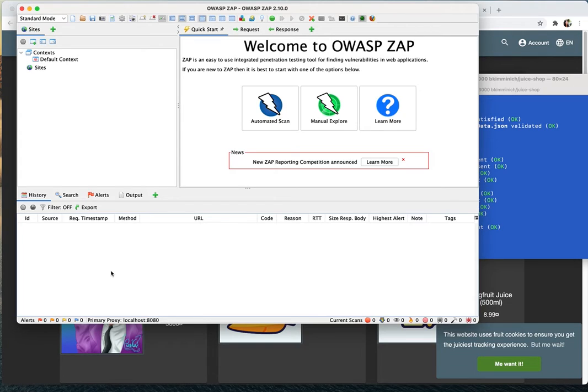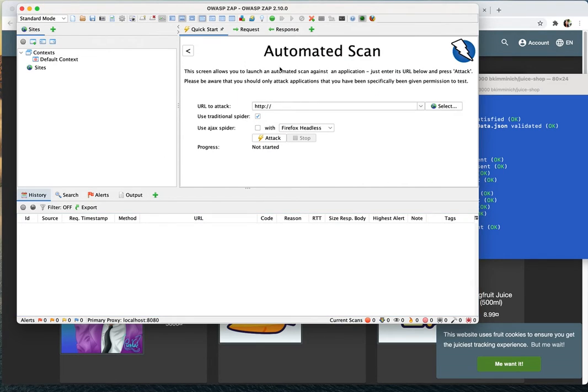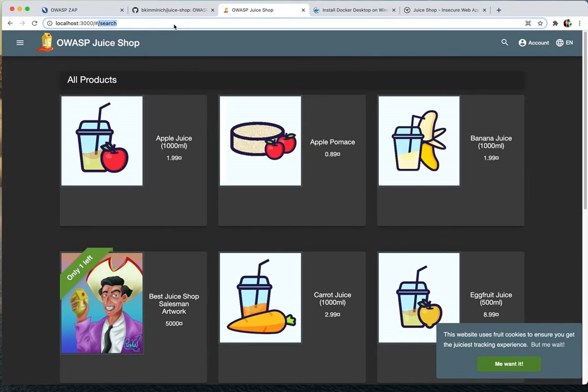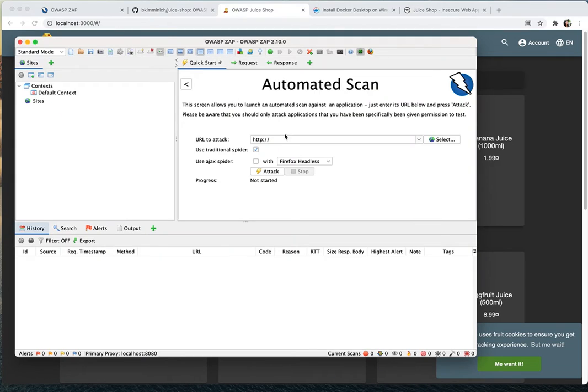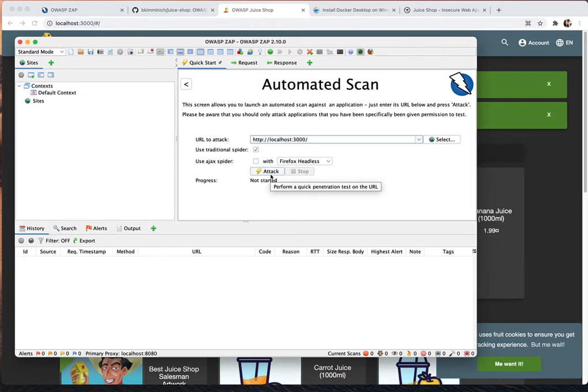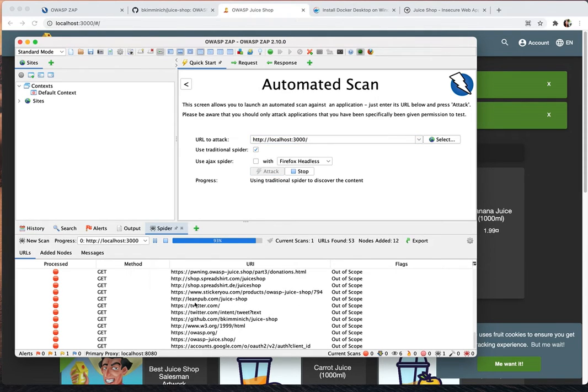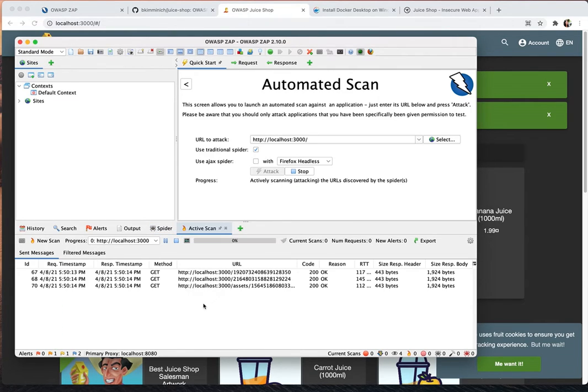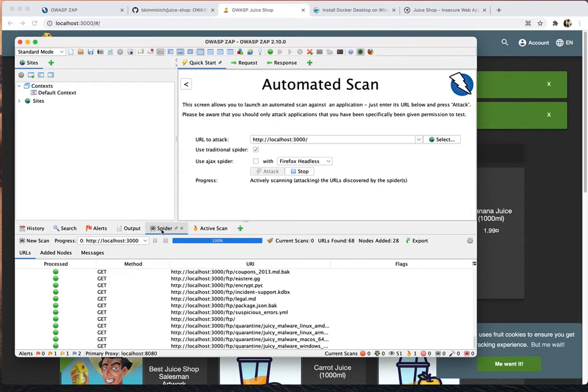And so the first thing that we can try is an automated scan, and here you can specify the web address of the Juice Shop, which is this Juice Shop. So we can just enter this here, and then you can just attack. What it does here is that it's gonna go through all the links and click on the browser, so it's gonna do scanning. And if you see the tab, what we have is spider.